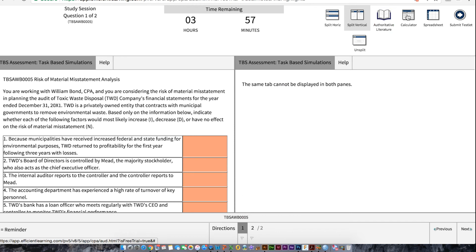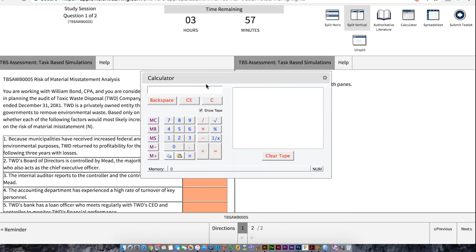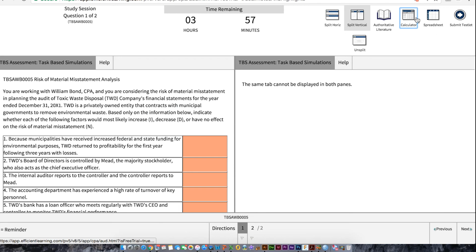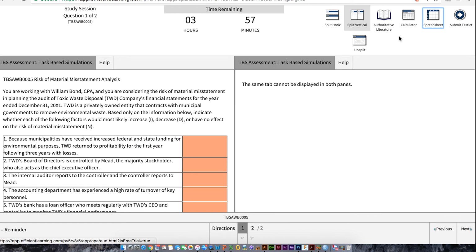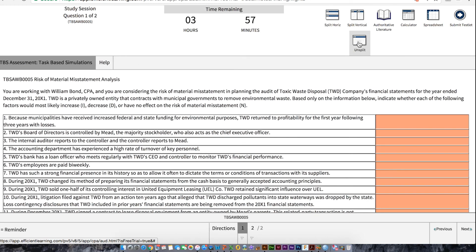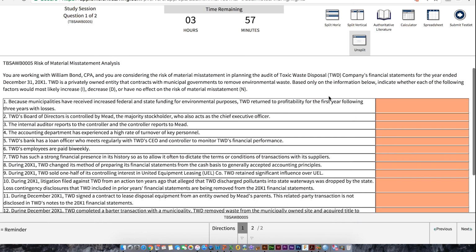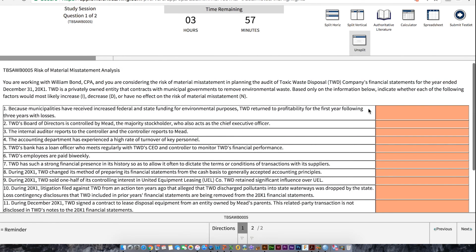You've also, again, got the calculator up there. So you go ahead and click on the calculator. That's what it's going to look like. You've got a spreadsheet function you can utilize. So if you go ahead and click that, you can use this spreadsheet function, which is very nice. And then right now the screen is split. Remember, we split it vertically. So if we want to unsplit, we just go ahead and unsplit it. And then you would just work through this simulation.